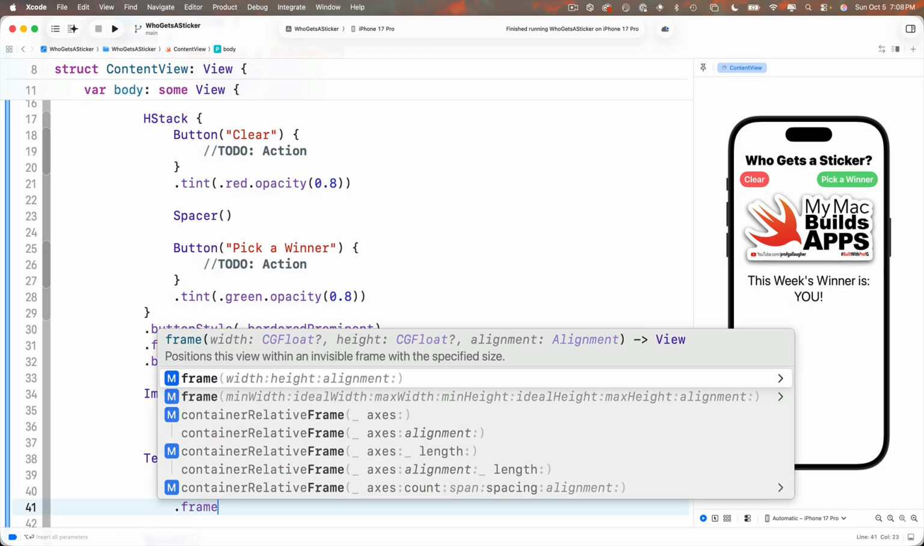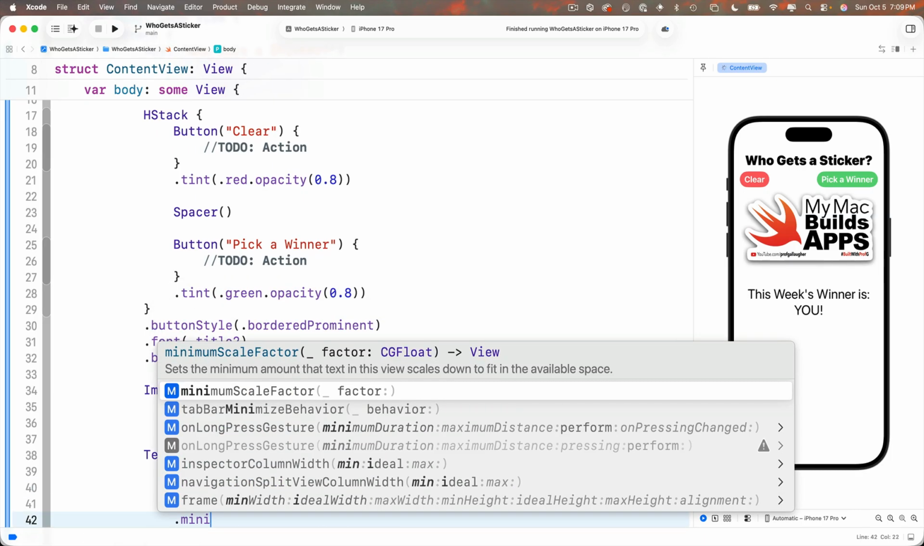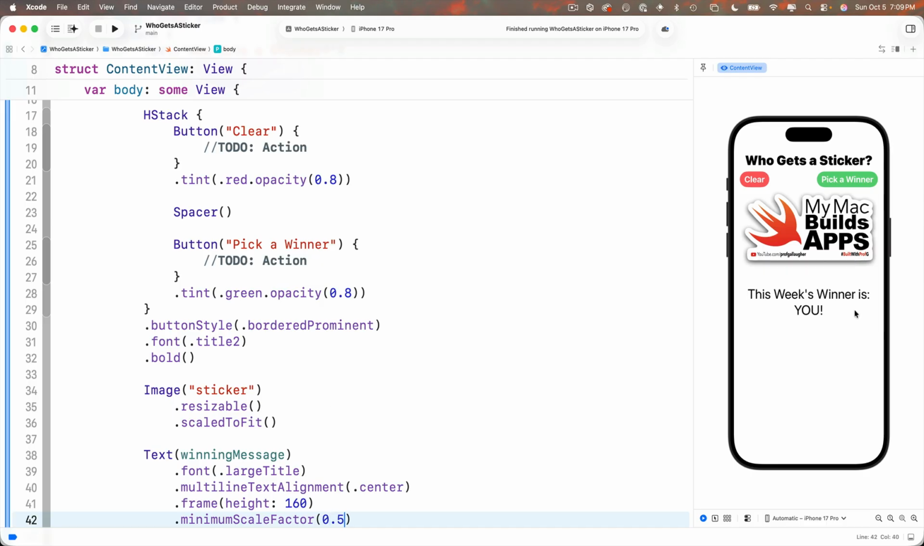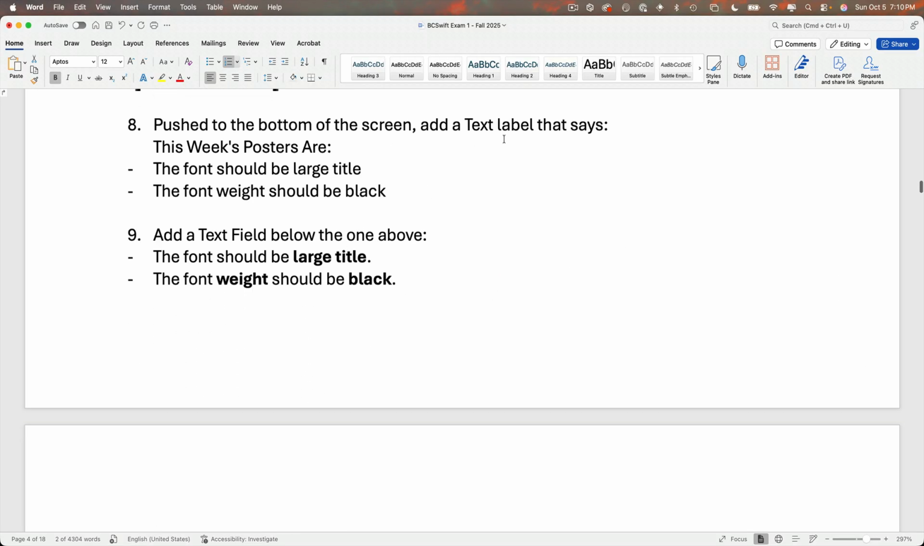And you don't need the .frame height is 160 in here. We'll get rid of that later on, and my minimum scale factor is 0.5. Now push to the bottom of the screen. We're going to add a text view that says this week's posters are, in the font large title, and the font weight should be black.